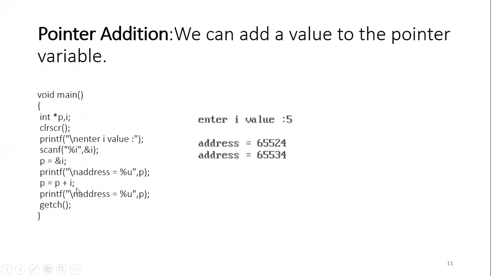Now when I increment by I value, what is the value of I? I is 5. So what is P? P is 65,524 plus 5. It will not be 65,529. It will be 65,524 plus 10. Why 10? Because 5 elements of type integer. Integer size is 2 bytes. So 5 into 2 is 10. So 65,524 plus 10 is equal to 65,534.